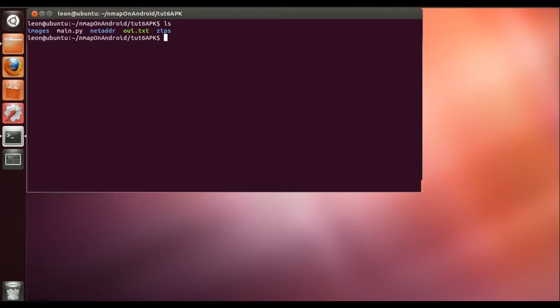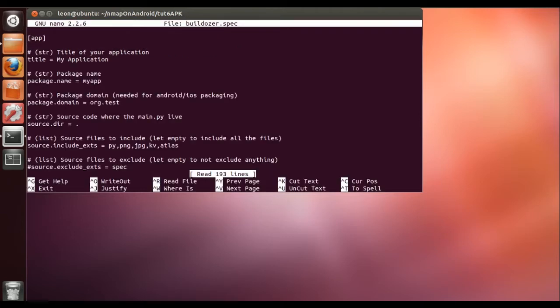All you need to do is install Buildozer and then create your Buildozer.spec file. So let's do that like so. Buildozer init. Right, Buildozer.spec. What we need to do is open this with a text editor, and we just customize this text file to our liking.